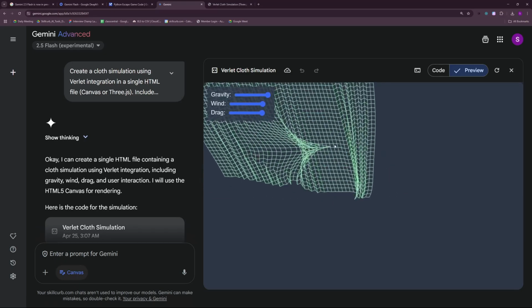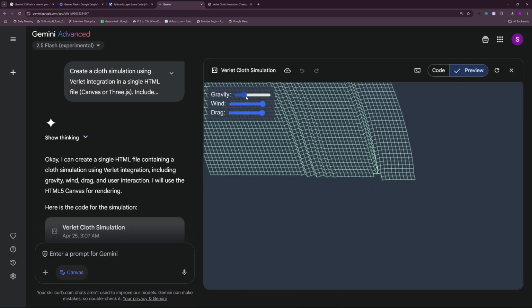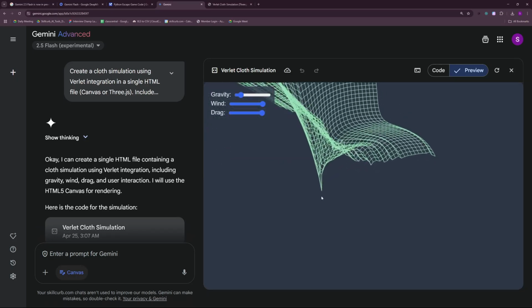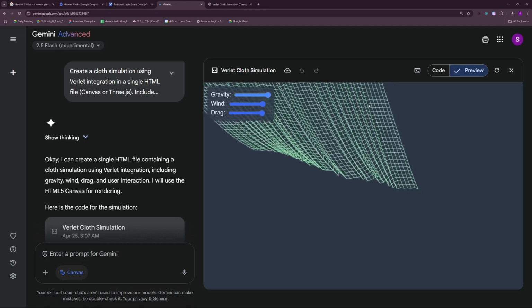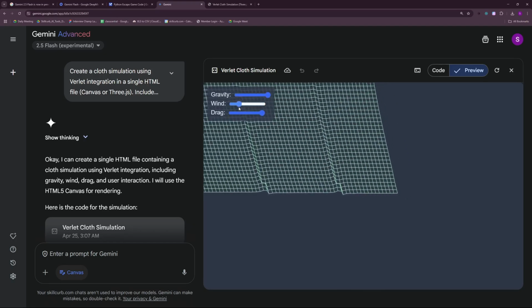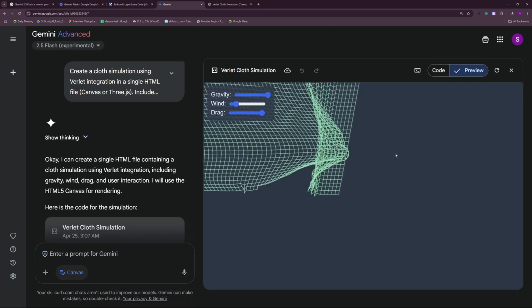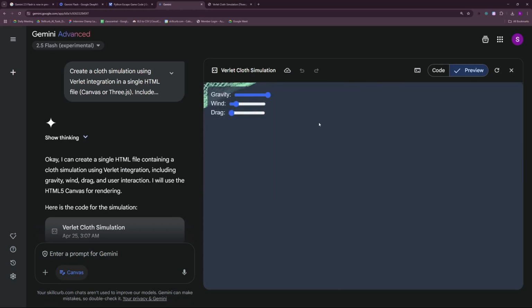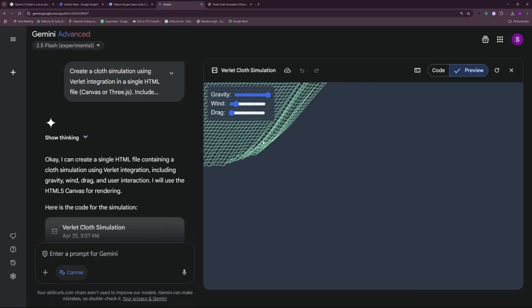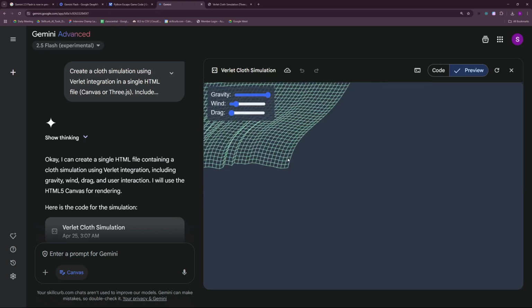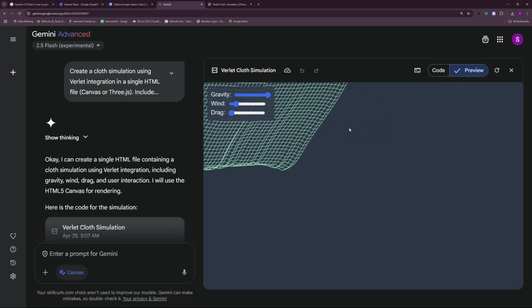So I can increase the gravity or I can decrease the gravity. You can see decreasing it actually makes the cloth waver a lot, and if I increase it, you can see the difference. And if I decrease the wind, you can see the difference again. And once I decrease the drag, you can see how fast it is. Now it has very little weight and is more flexible. Really cool simulation, I would say.